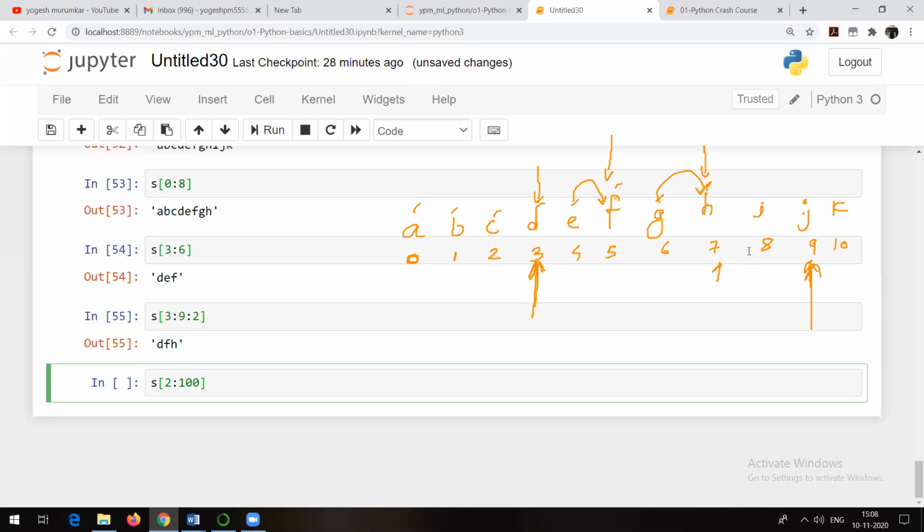Okay, Sharon is saying C to N. Amin is saying C D E F G H I J K, C to K. Both are right. Always remember, you are never going to get an index out of bound error in slice notation. So S of 2 colon 100 means it is going to start with C and go till the last location, that means till K. This is what you are going to get.